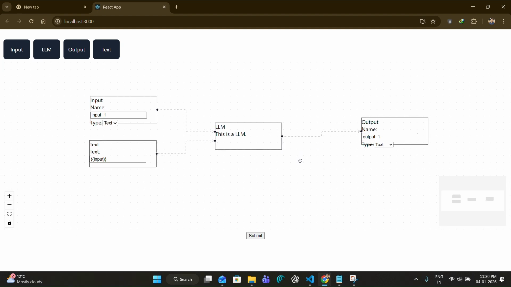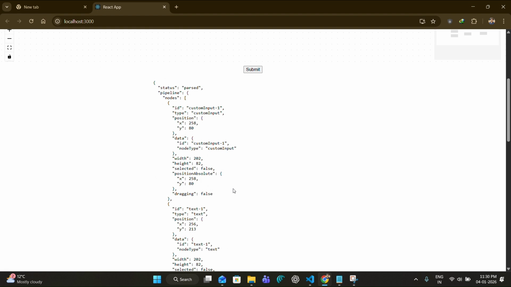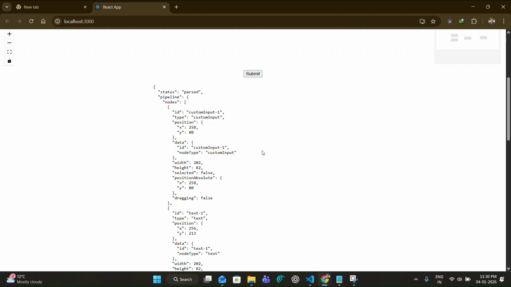This is how our processing workflow will look, and I'm going to submit it. Hooray! That worked really fine, and we have got the output from it.